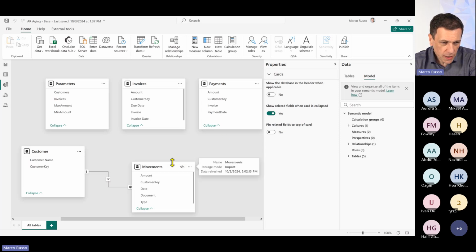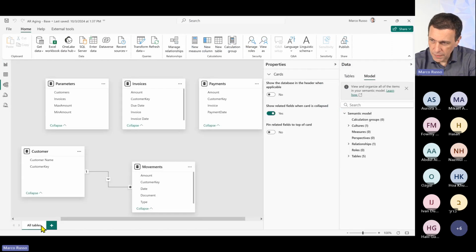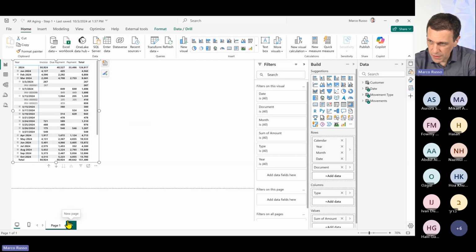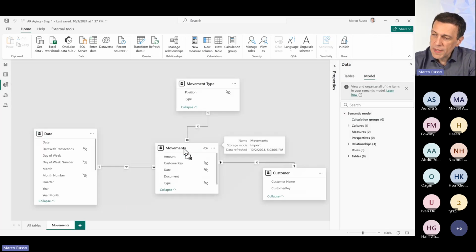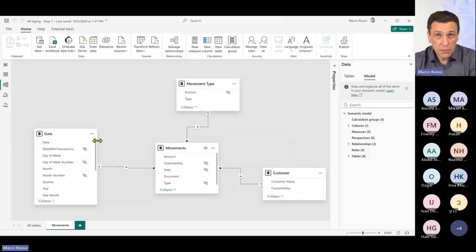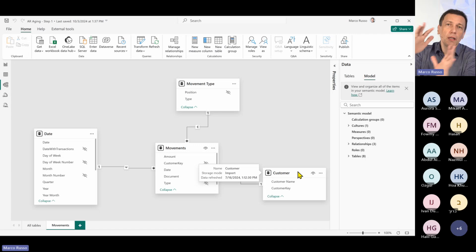So let me go back to another example where I have this one already modeled. Sorry, not here, but here. I lost the page with the model. Here we go, movements. So this is the movement table. The movement table is connected to date, to movement type, which is a table that has only, in this case, 3 names, and the customer, because we can still look at the individual customer.